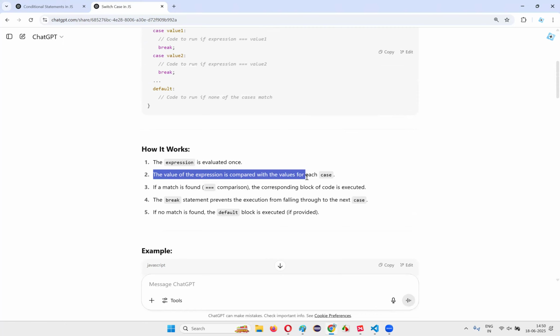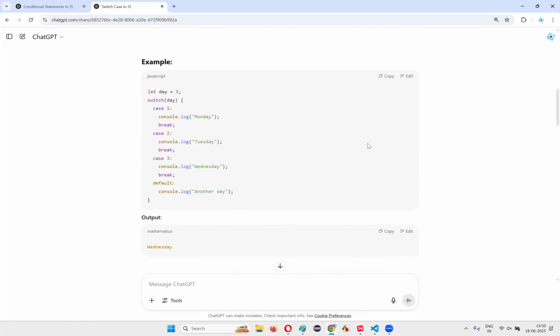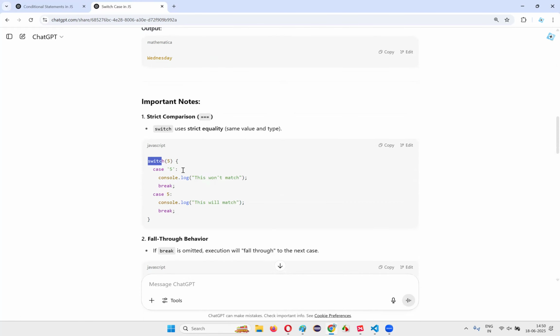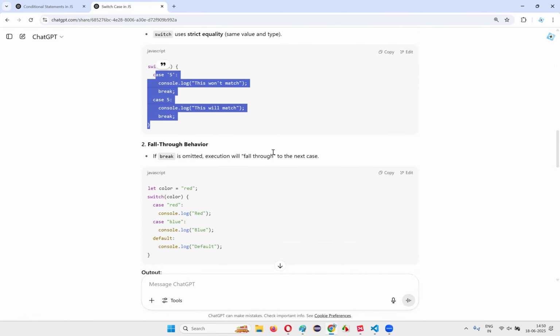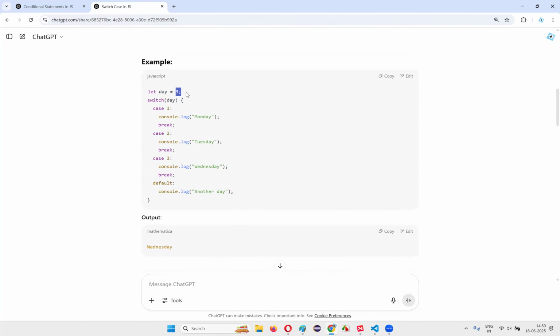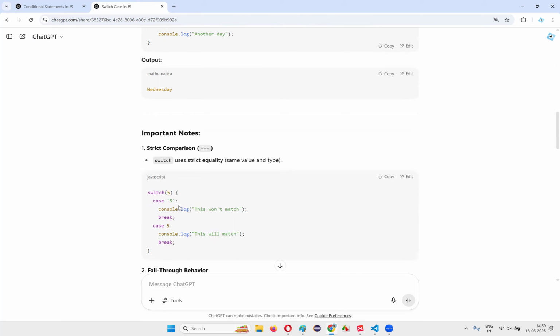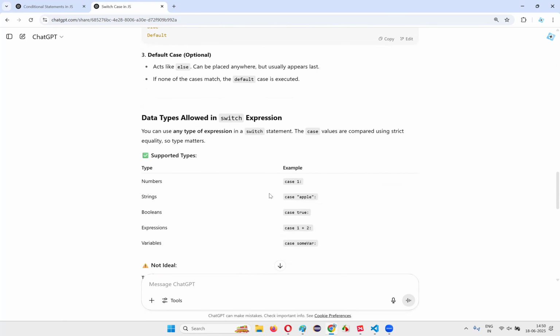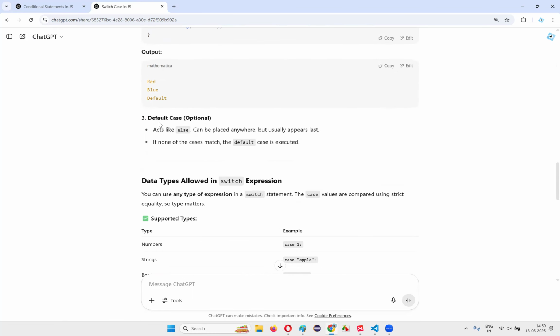The value of the expression is compared with the value of each case. If it matches, with a triple equal to comparison, the corresponding block of code will be executed. The break statement prevents fall through. Already I have explained all these things. You can either put a number here or a string here, whatever it may be. Fall through behavior also, what will happen if break statements are not there, I also covered.